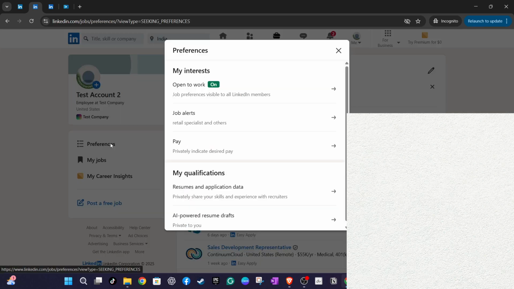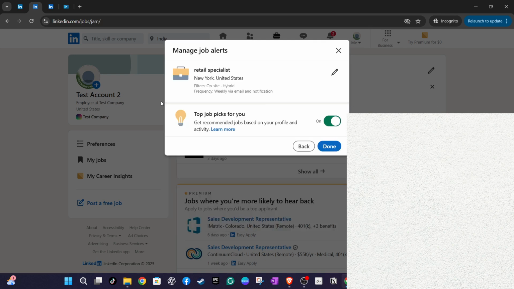Within the Preferences section, you'll see an option for job alerts. Click on that, and you'll be presented with a list of all the job alerts you've set up. Now, to modify these alerts, locate the pencil icon in the upper right corner of this pop-up menu. Click on it to start editing your job alerts.